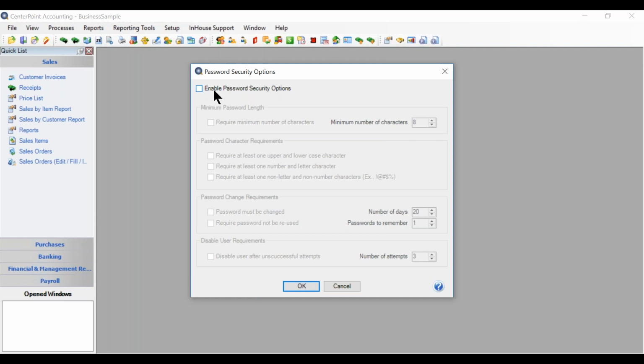Under password security options, when I select that, I'm going to say that I want to enable them. If you don't enable the password security options and you set up database users, those database users can have passwords of any length and any combination of letters, numbers, and so on that they want. I would think that you would at least want to enable the password security options so that you don't wind up with passwords that are a single letter.